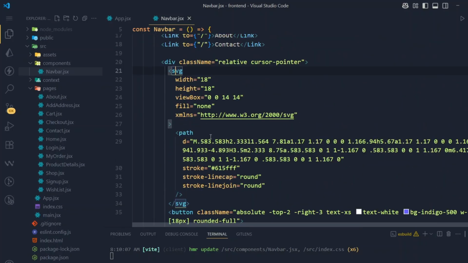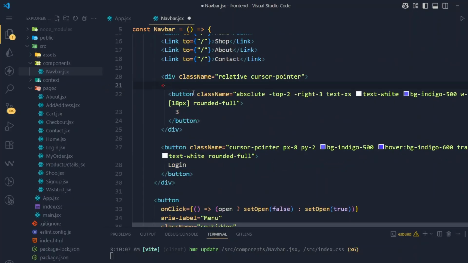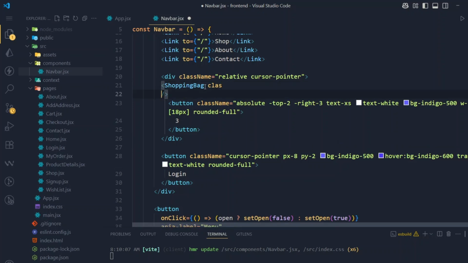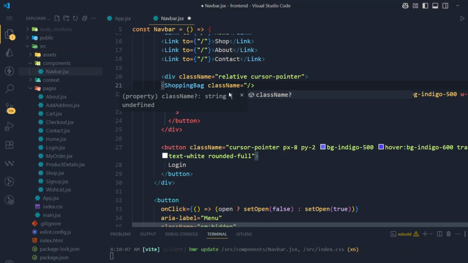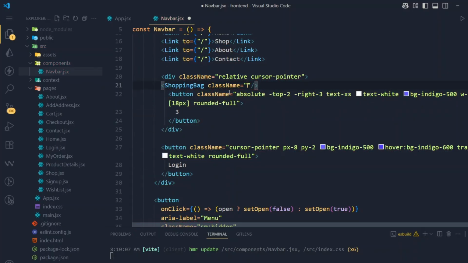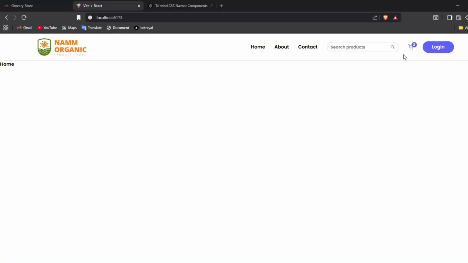This is the SVG icon for the cart. So we will remove this, and here we will use our shopping bag icon. This is our shopping bag icon, and here we will use width and height. I'm going to give a class name. The class name will be width 5, height 5. Okay, this is our class name. If I go there, now you can see we have the bag icon here.